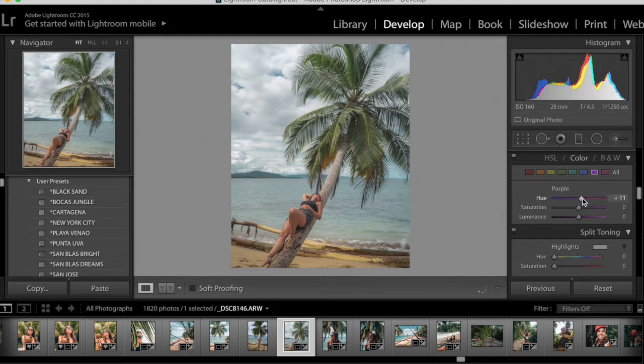Let's bring this up. I don't always do magenta or this, what is this, pink? But sometimes I like it. Let's do purple.